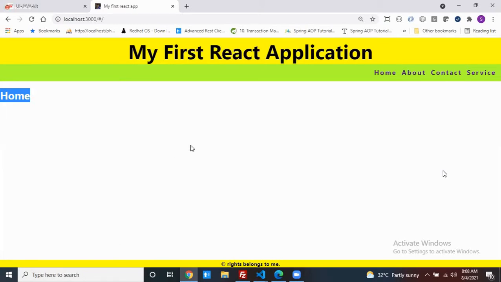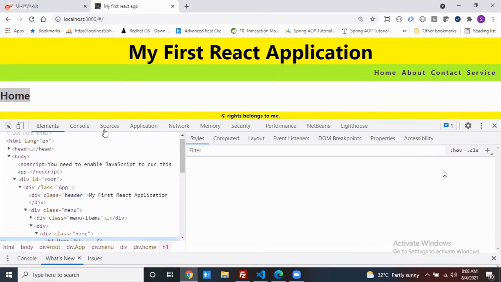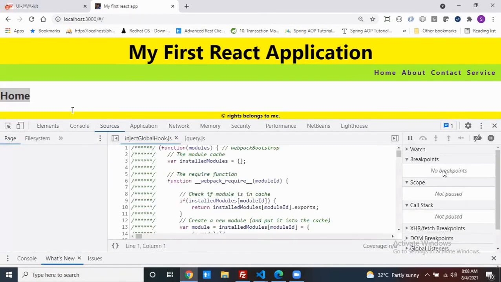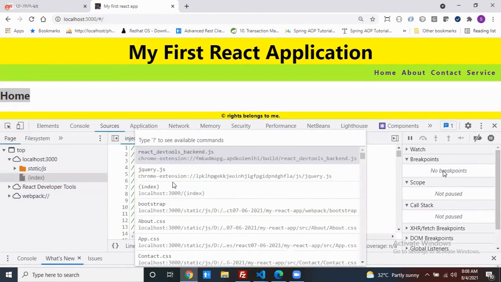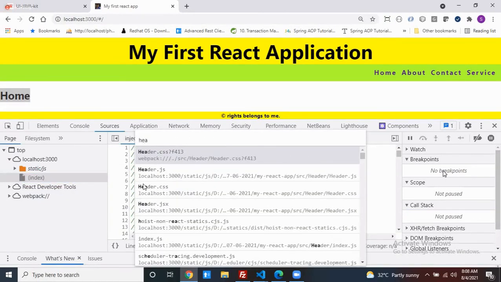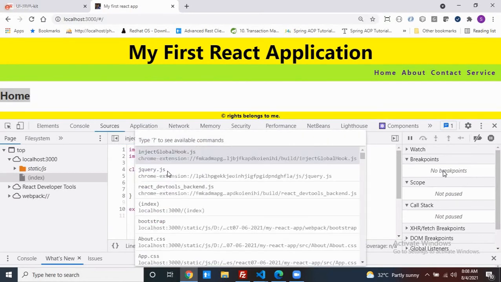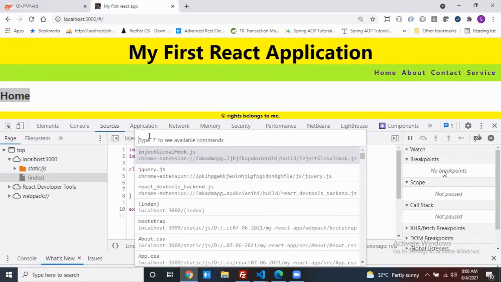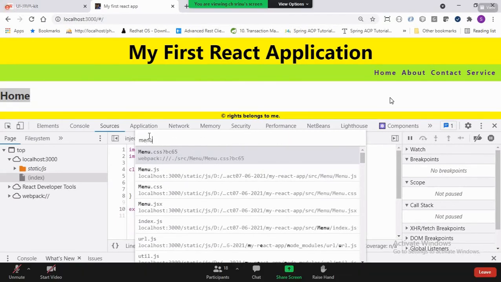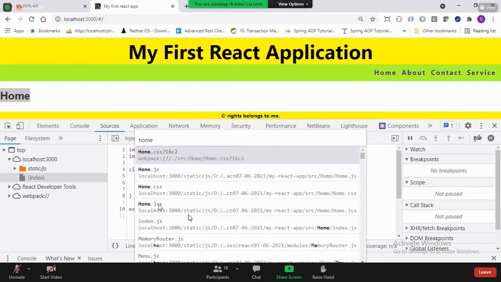Now inspect this one, go to Sources. Okay, if you see, Control P is the shortcut to find the files. See, header.js is loaded in the browser. The next one, the footer component also loaded. The next one, the menu component also loaded. The next one, the home component, yes, the home component also loaded.